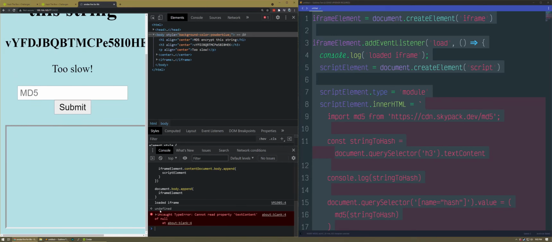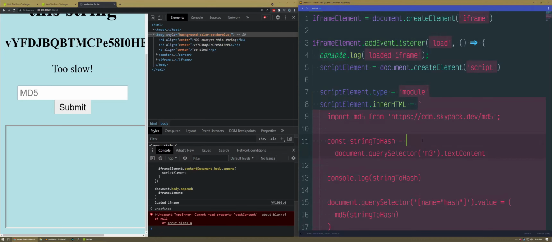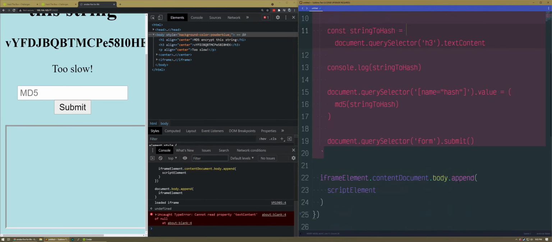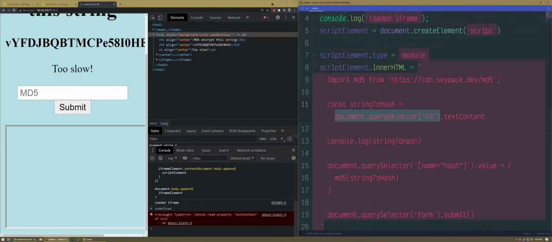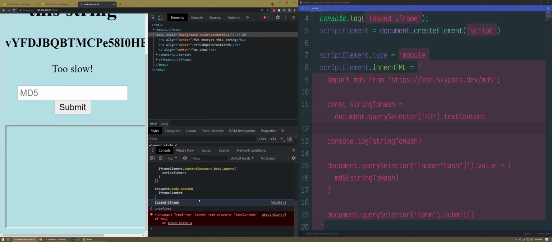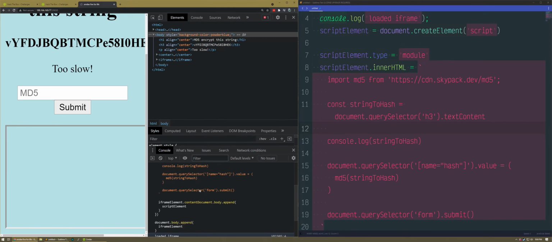Okay, so I made an iframe. Uncaught cannot read textContent of null. Okay, that's great, because that meant this ran and was null. So I got all the way down here in the iframe. It said loaded iframe, so it did load the iframe.